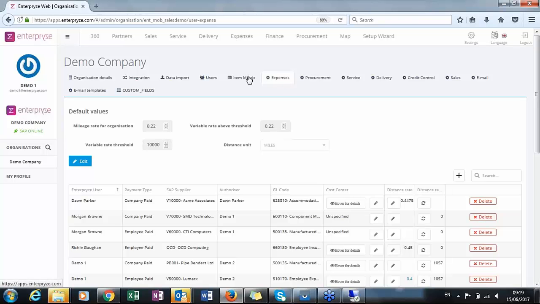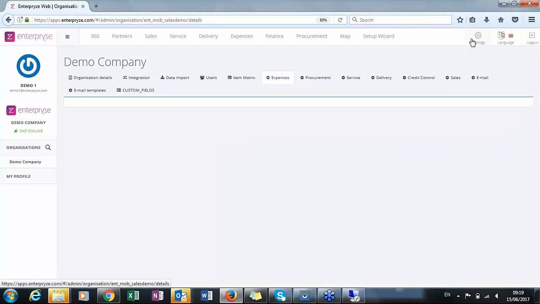So that's it. We have 2 setups: item matrix and expenses. Item matrix is the type of the expense, and expenses is the user setup. So that's it for expenses, and I will continue with the finance. If you have any questions on expenses, please don't hesitate to write them in the chat later on.